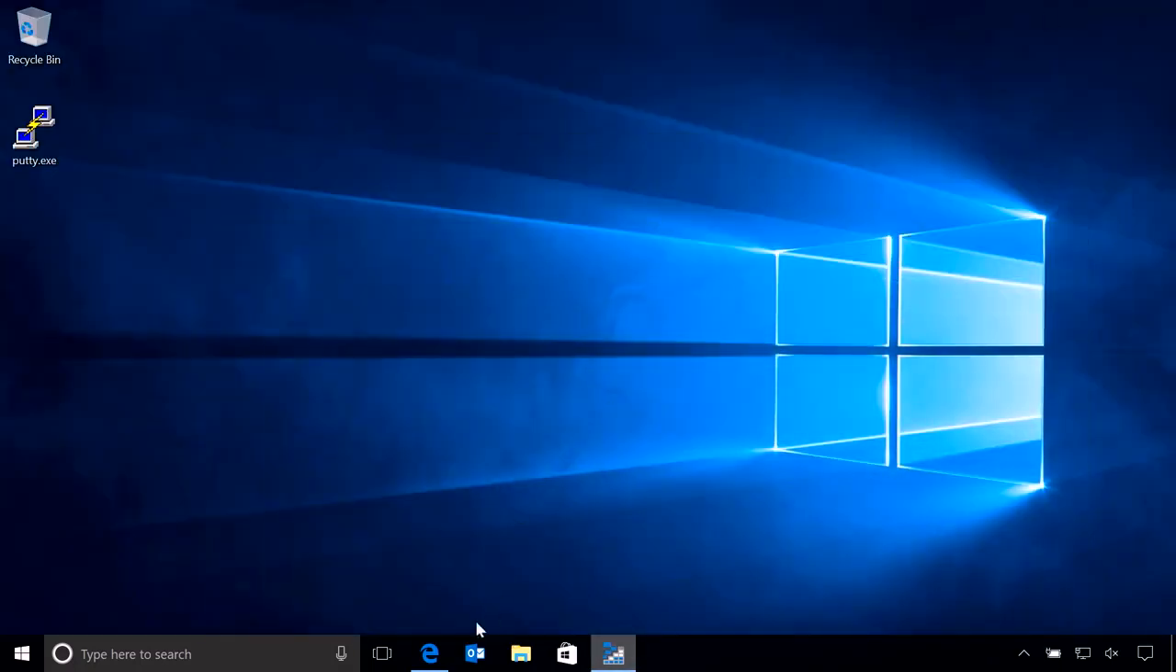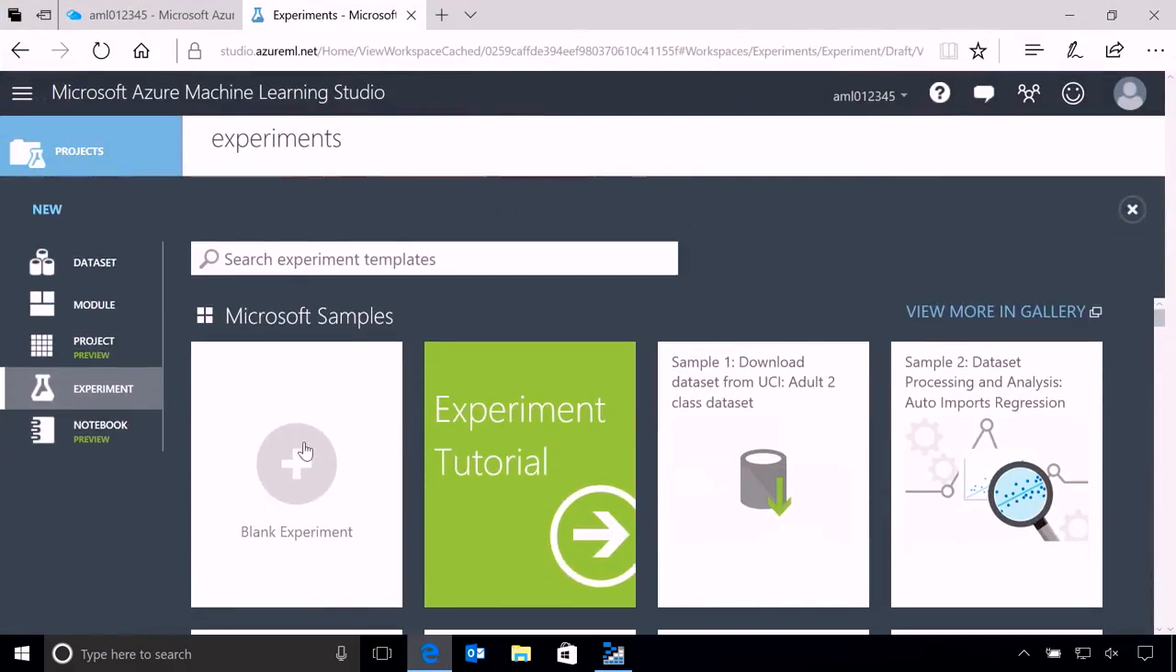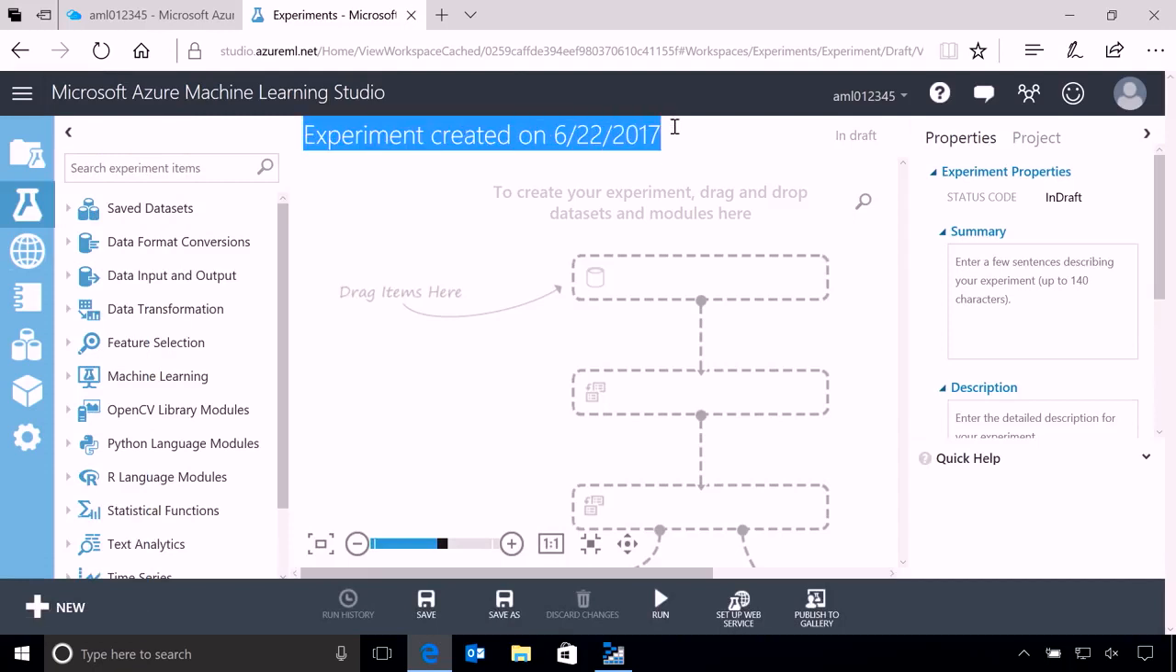How do I get that into my Azure Machine Learning experiment? Well, here we are in Azure Machine Learning Studio. So I'm just going to create a new experiment here. And I'll call this Big Data Diabetes. So we're going to go and get that data.